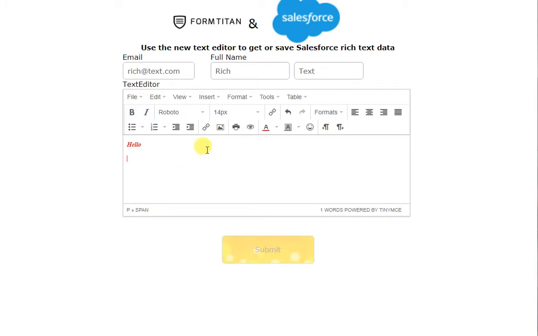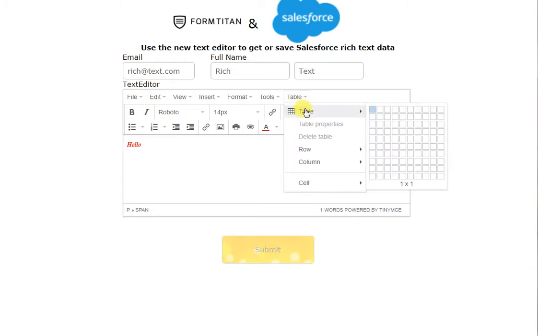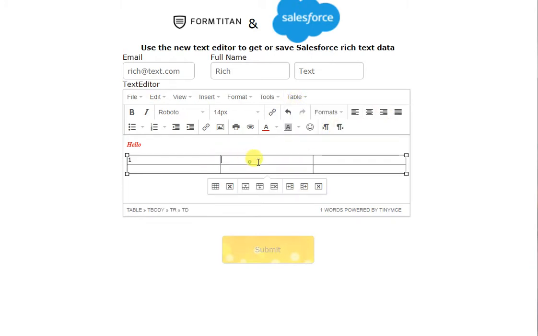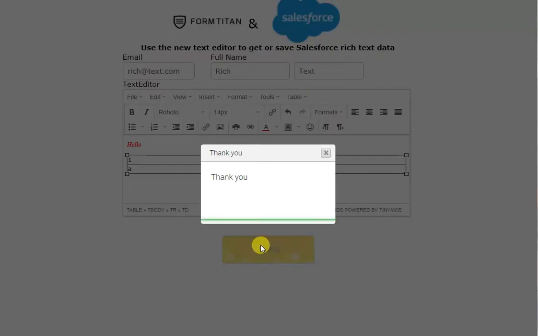You can also insert tables. So if I want a table with 3 columns and 2 rows, you do that, and you can say 1, 2, 3, and then A, B, C, and so on and so forth. So you've got full control over everything. You can have links, images, the full shebang, as they say. So when I click submit, it goes off to Salesforce and creates the contact.